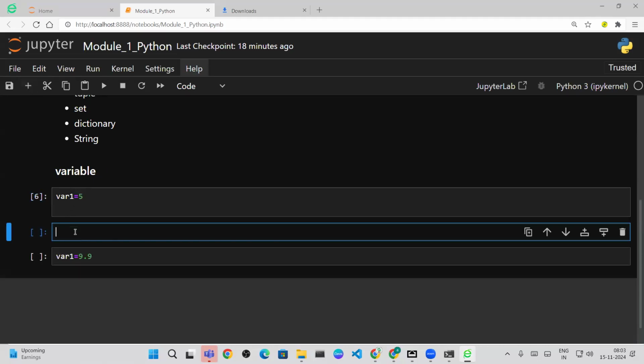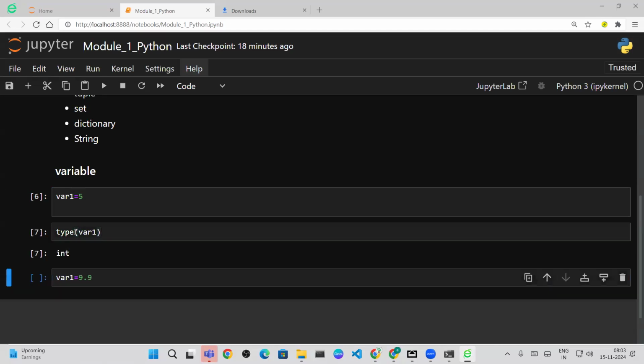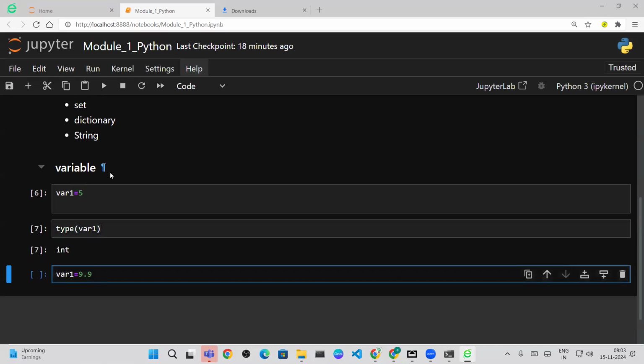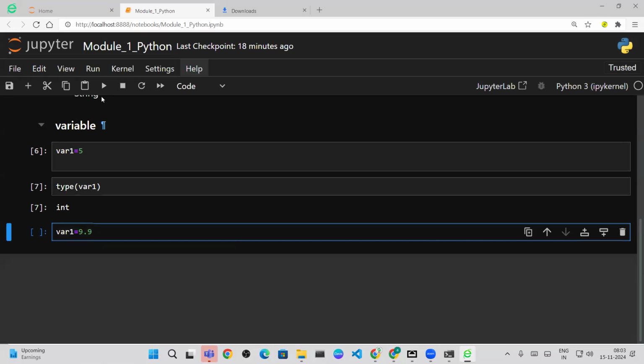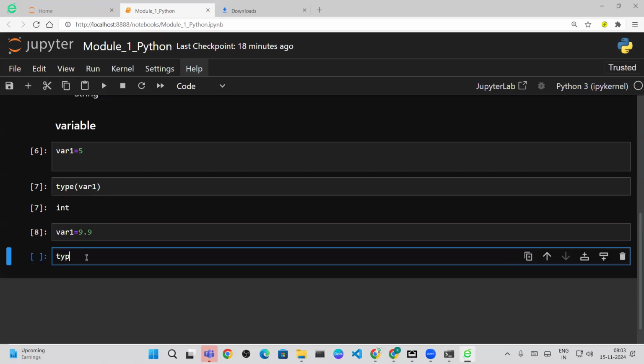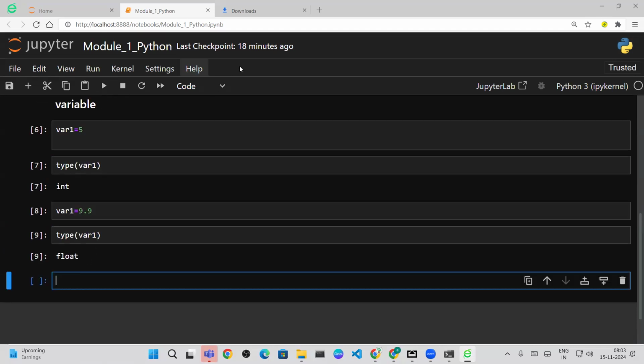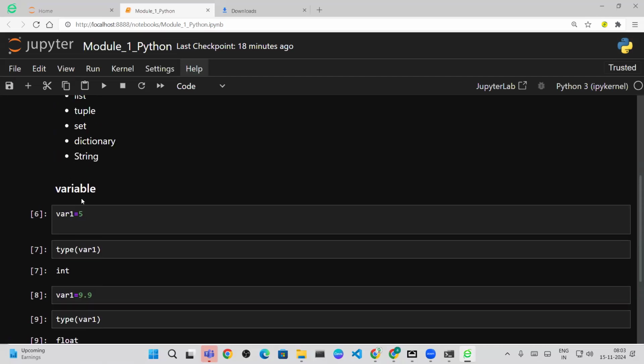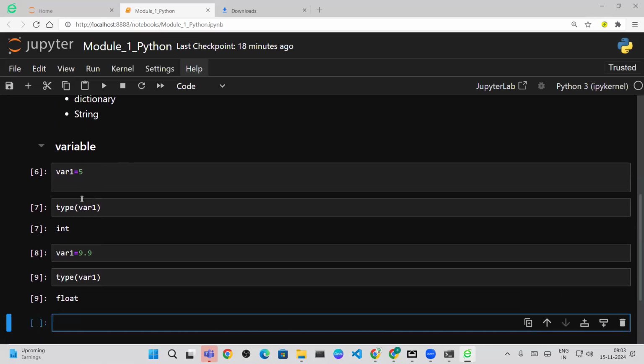For example, when you have assigned 5, the type of variable 1 will be integer. But when you have assigned 9.9, the type of variable 1 will be float. That's why I said it's dynamically typed: whatever you assign, the type will change accordingly. As a programmer, you don't need to take care of the data type. You just give some name equals to value. This is how you assign variables in Python.